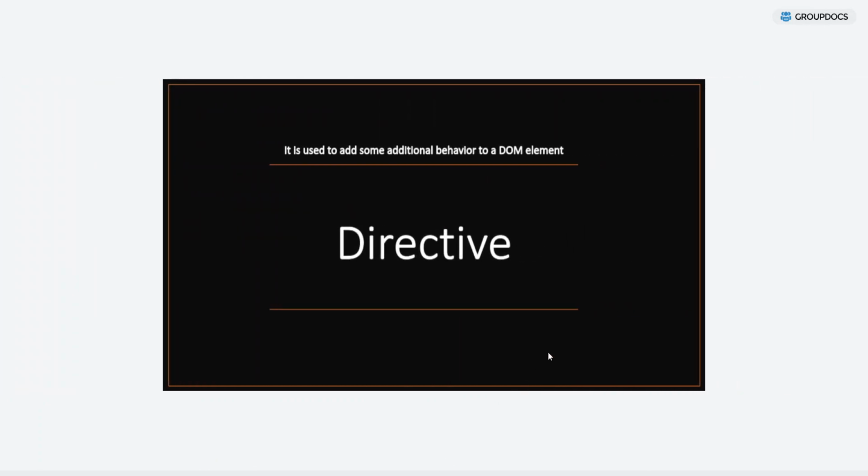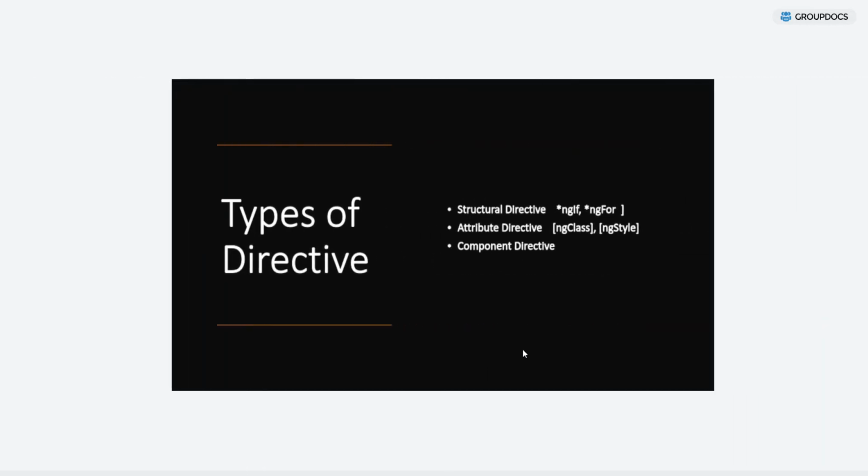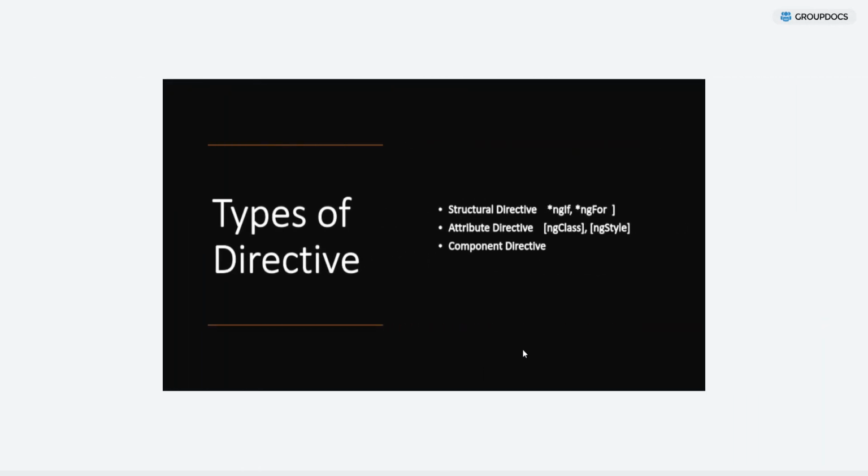So what is a directive? A directive is one of the important elements of an Angular application, and it is used to add additional behavior to an existing DOM element. There are three types of directives: structural directive, attribute directive, and component directive.